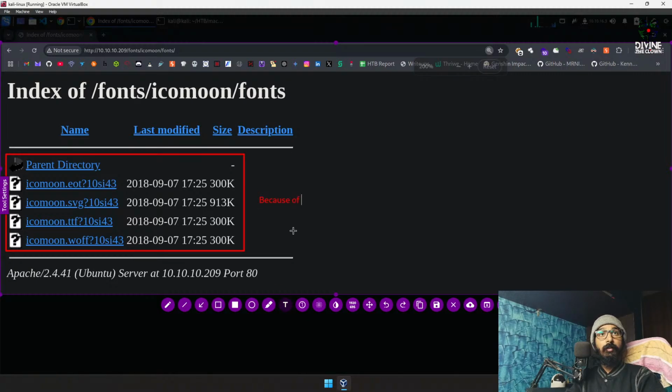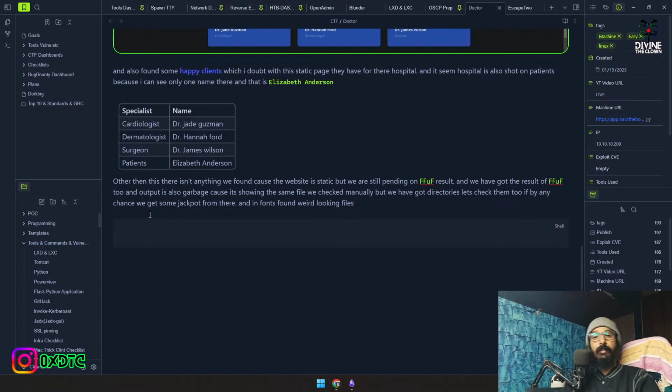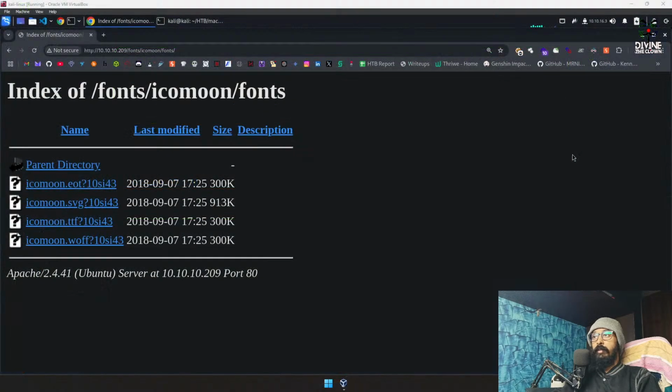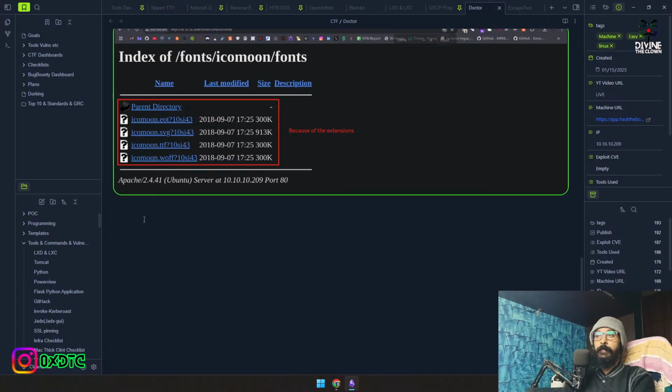Because of the extension, and if we remove what's OSCP, it's a Pokemon name, my bad, it's an exam from Offensive Security for junior level kids who want to pursue security further. Okay, we'll check them later if we don't get anything else.